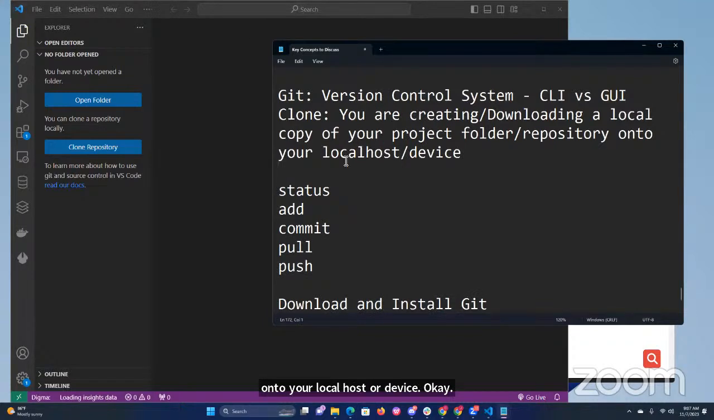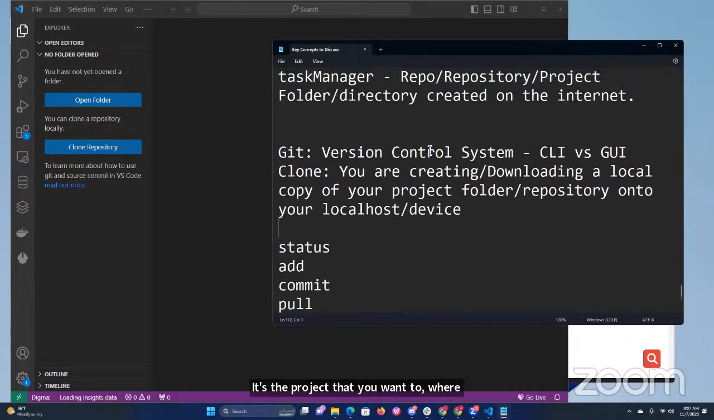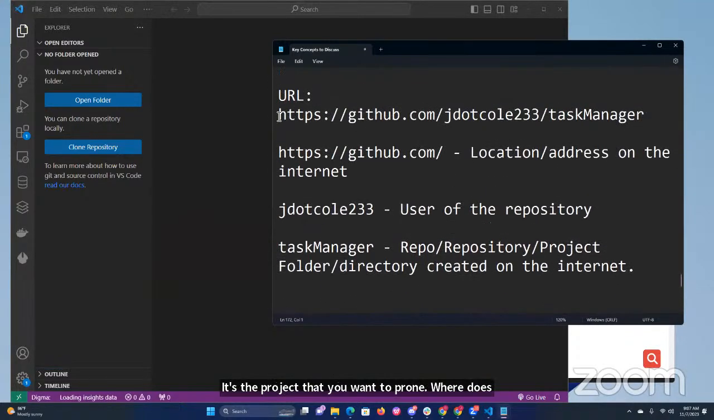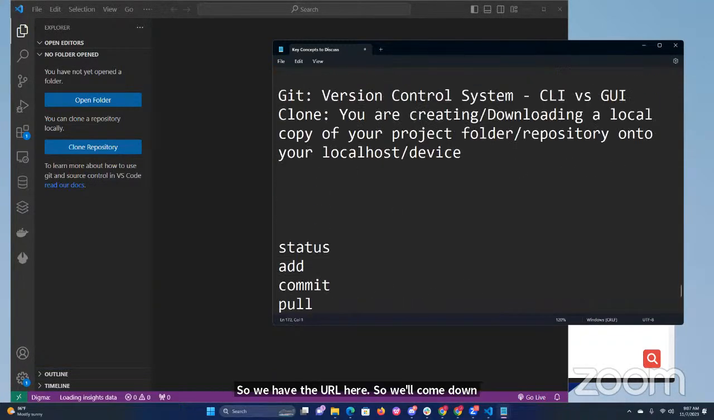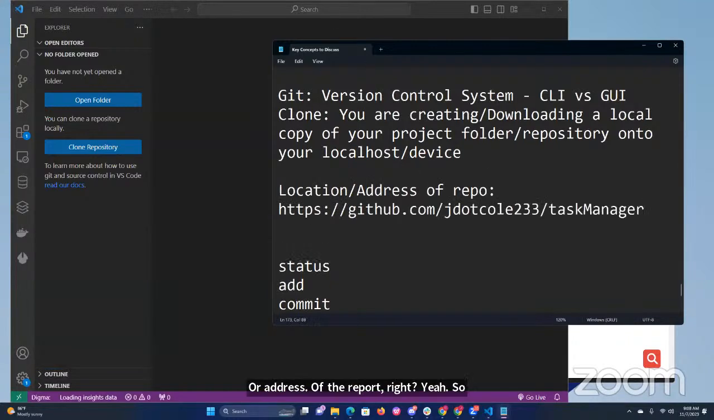But for you to be able to clone, you need to understand a couple of things. Where are you going to clone from? You need to know where on the cloud or on the web is the project that you want to clone. Where does it exist? We actually look at that at the top here, right? We have the URL here, and this is the location or address of the repo. So if we want to clone, we need to have this address.